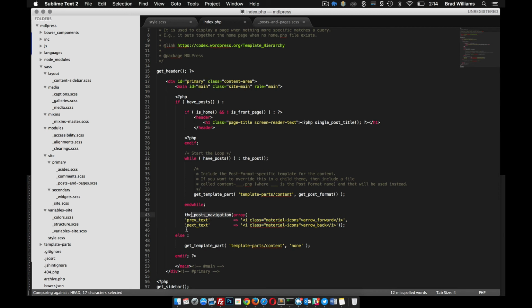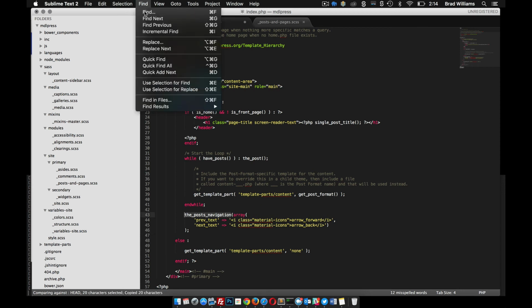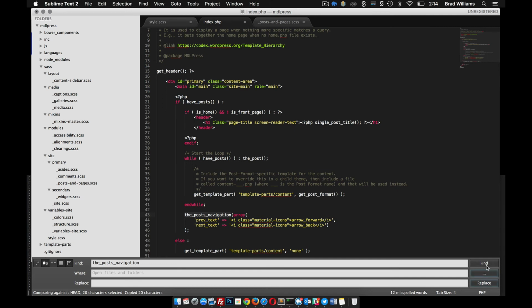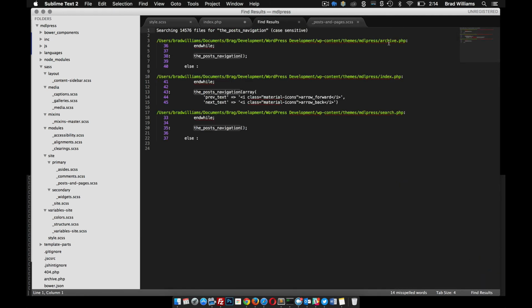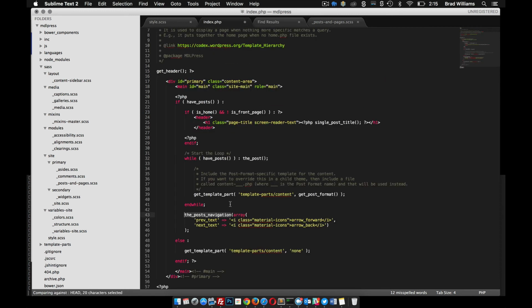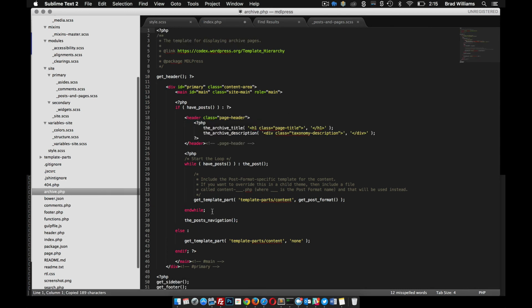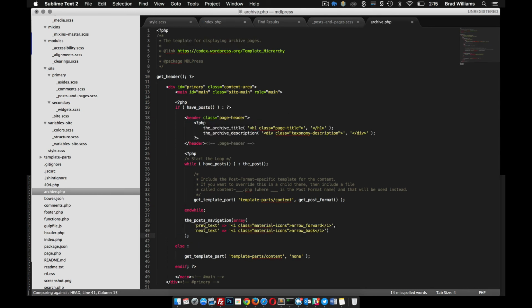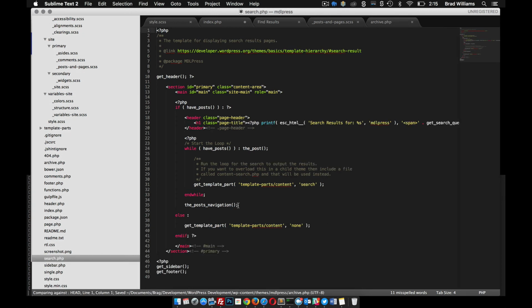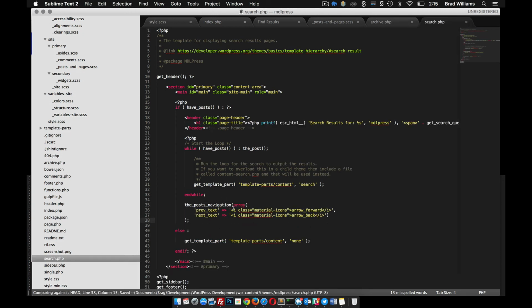So what we should do, and clean this up a little bit. Tab this in. What you need to do is copy this, find in files, paste that in there, find. So it looks like it's being used also in the archives page and the search page. So what we need to do is also copy this function and go into our archives page and paste it into here, and our search page and paste it into here as well, so that our navigation will show up on those two pages as well.